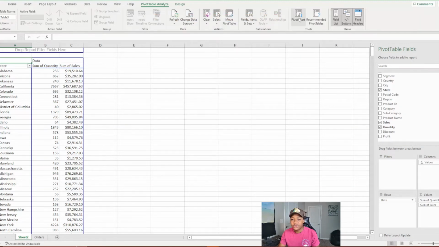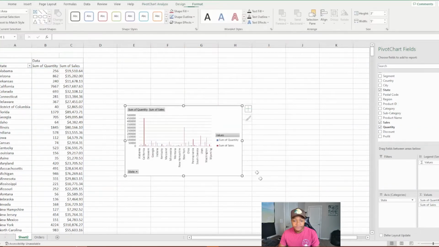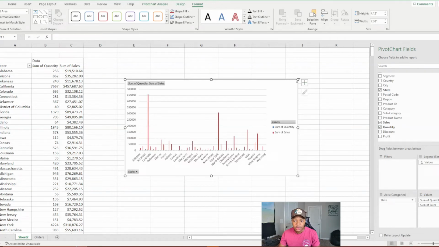But I recommend just going to pivot chart, and there's going to be some recommended charts on here as well, right? So you can look at the column charts, the line charts, pie charts, bars, area. These are some really cool charts here. So let's just go to column here. Go ahead and hit OK. All right, so this is our chart. Now we'll make it a little bigger so you guys can really see what's happening here.